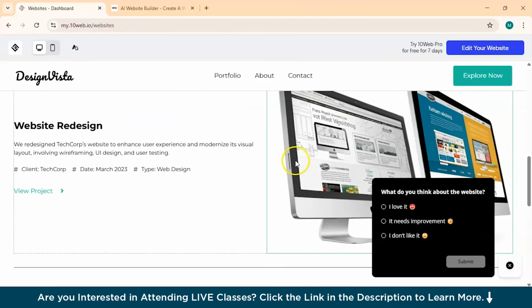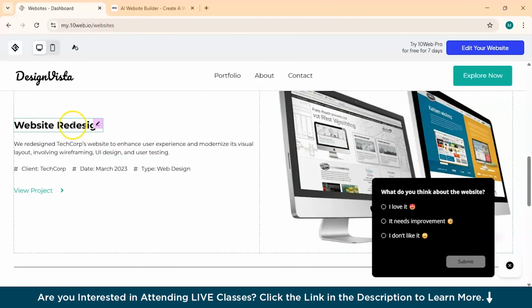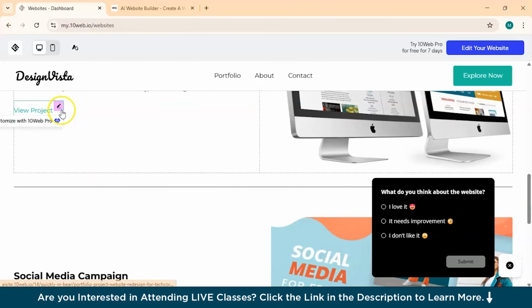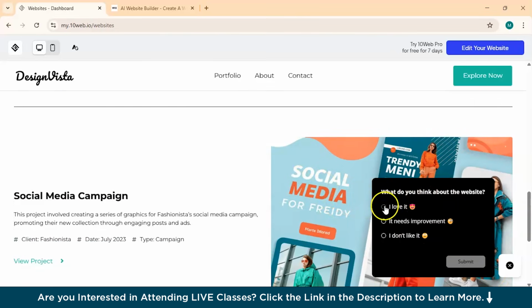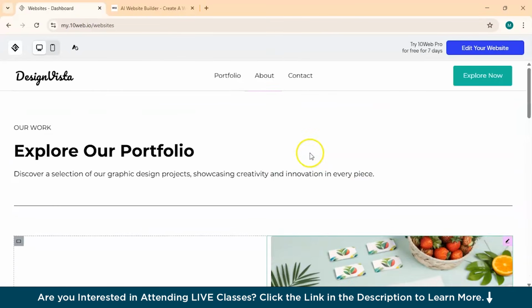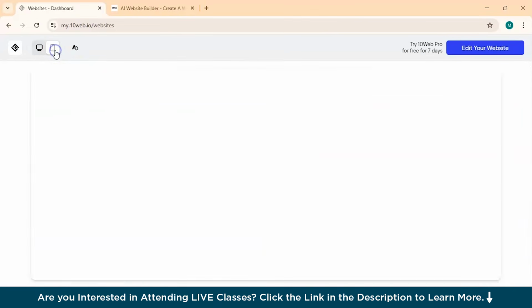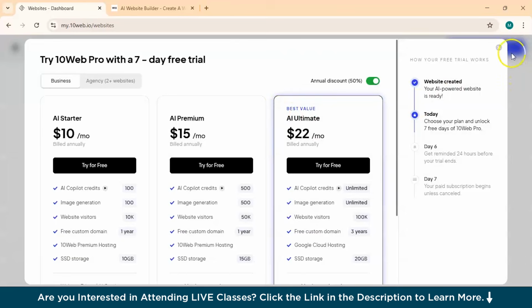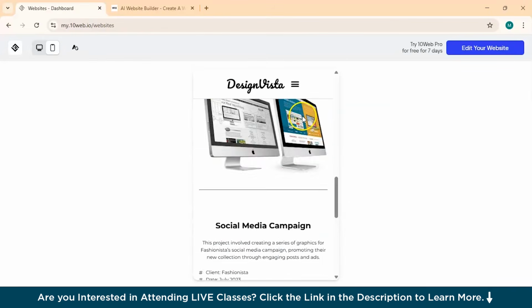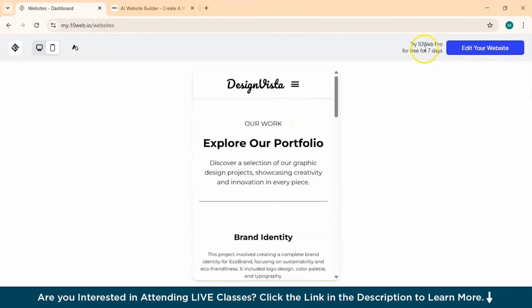And then when you move down, website redesign, it has added everything. It has even added a link to actually see what are the projects you have made, and is asking for a review, and I'll say I loved it. This is really nice. And here also you can actually change the responsiveness and try 10Web Pro for free for 7 days. And it is free for only 7 days.